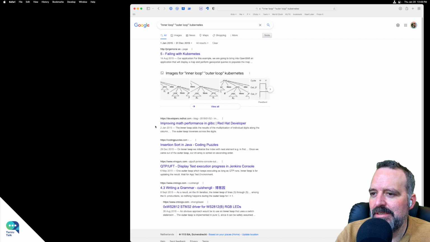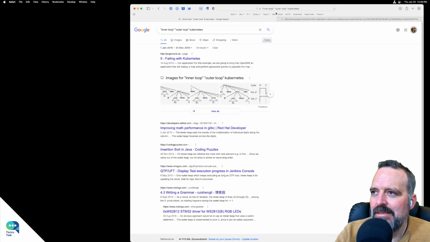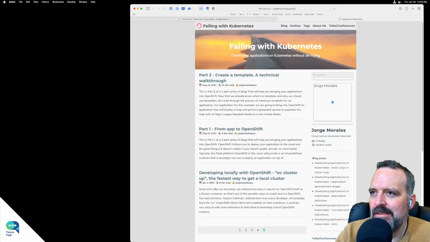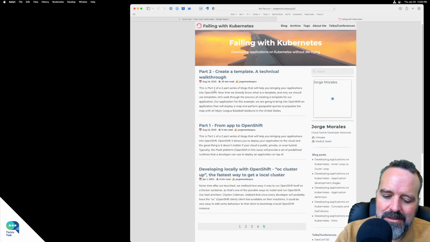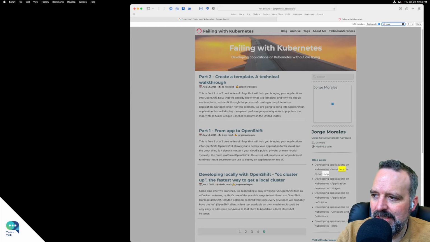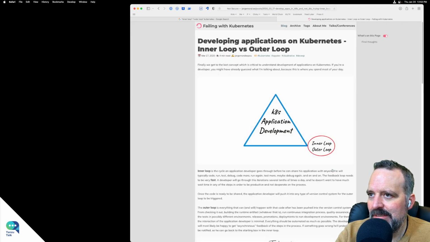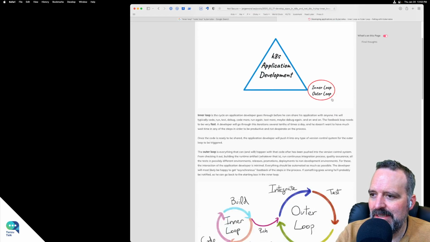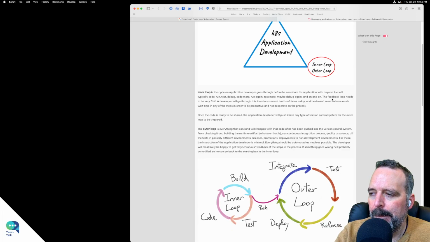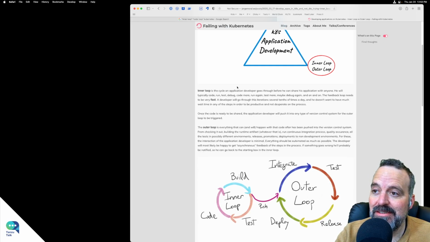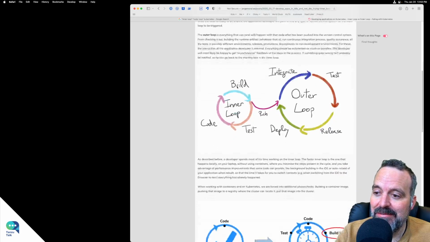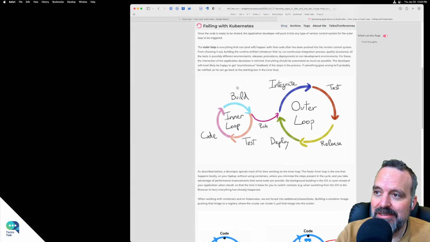Improving math performance. Okay. Let's see what this guy has. Kubernetes inner loops. But this is more recent. Okay, so here's something. Inner loop. Outer loop. Much better. This looks like a much better summary than my hand waving through it.